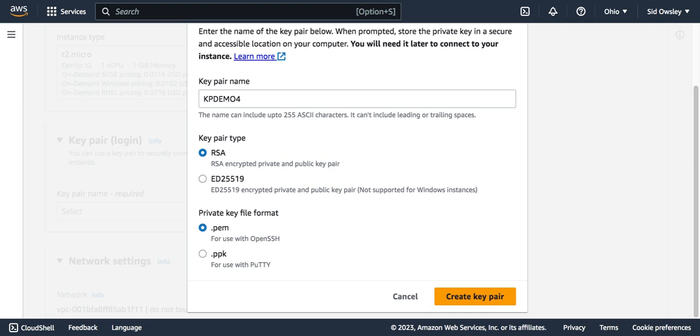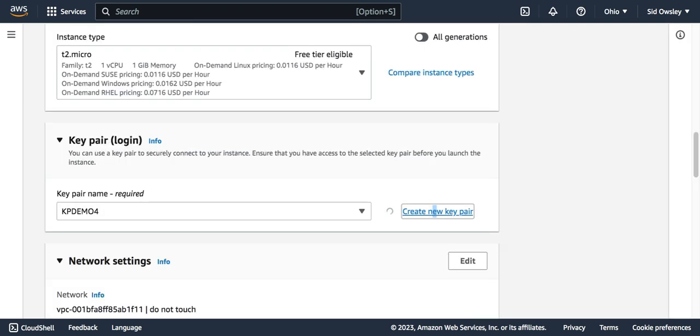The other option is the .ppk for use with PuTTY. PuTTY is something you use with a Windows machine. So for Windows users, PuTTY would work. You can still do the .pem file though with a Windows machine. I'm going to create the key pair, and it downloads that PEM file.